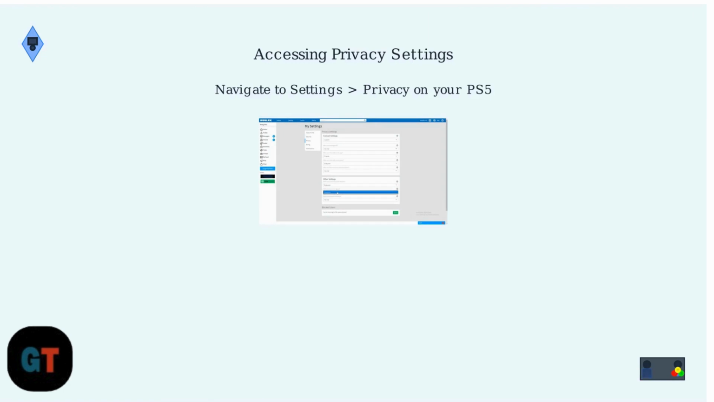Roblox prioritizes your safety on PS5. Let's explore privacy settings and safety features in groups. To customize your privacy, navigate to the Settings menu on your PS5 controller. Use the D-pad to scroll and X button to select Settings, then Privacy.